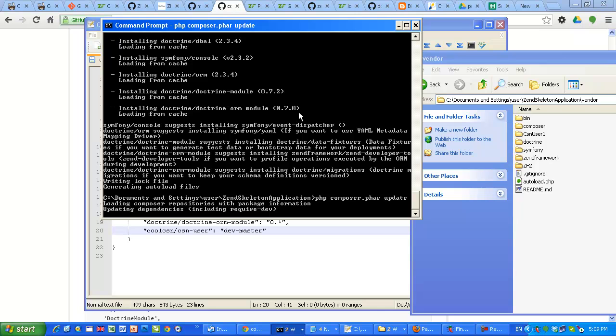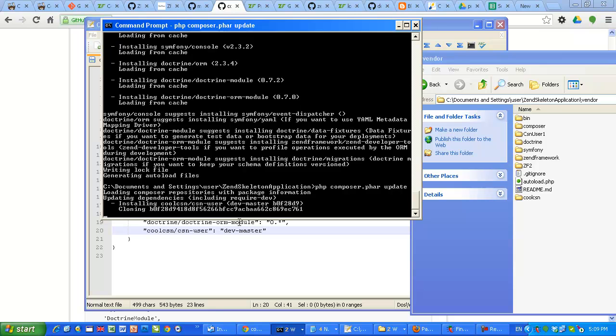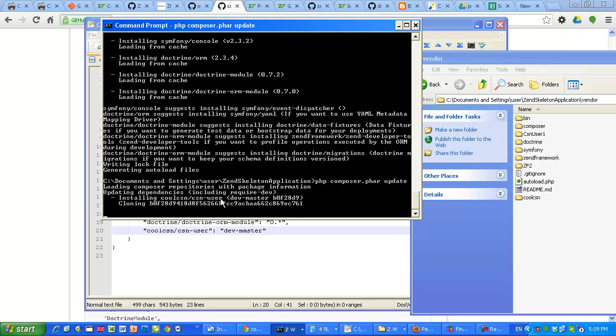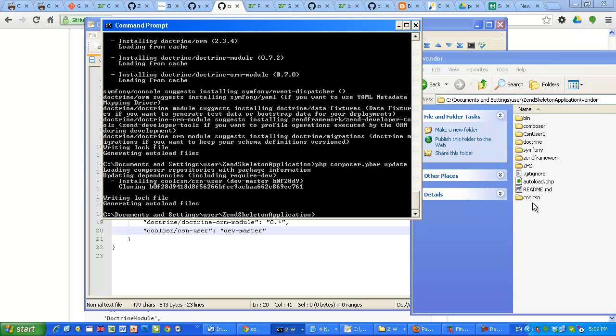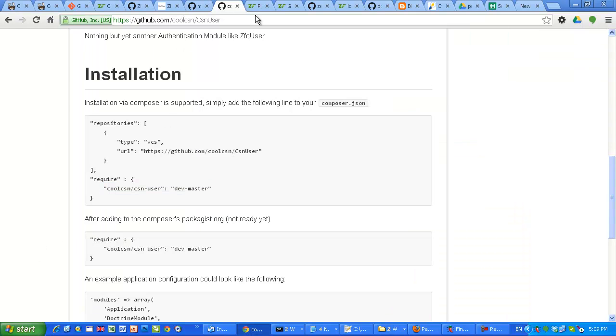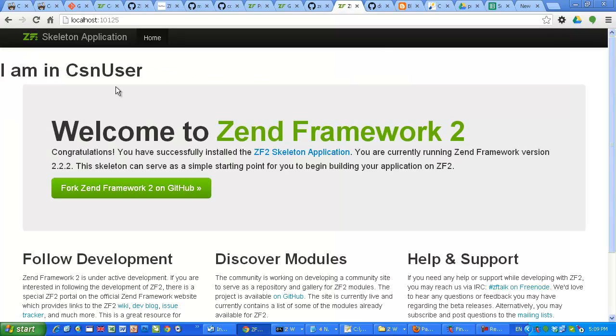I just renamed it. Okay, here we go, installing Cool CSN, CSN user, dev master. Okay, cool. Let's see now if the application works. Here we go, here we go. And our well-known expression, I am in CSN user. Let's look at what happened in vendor.